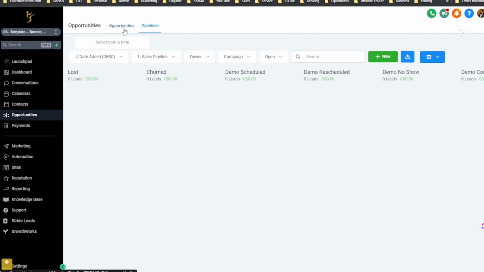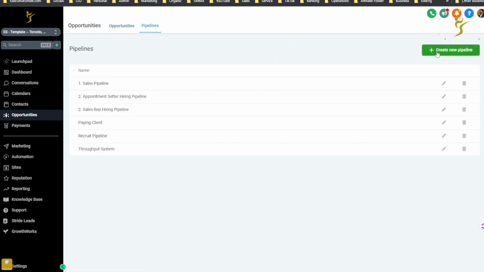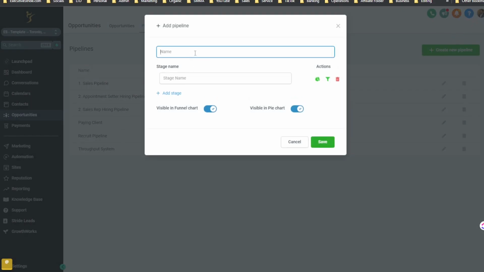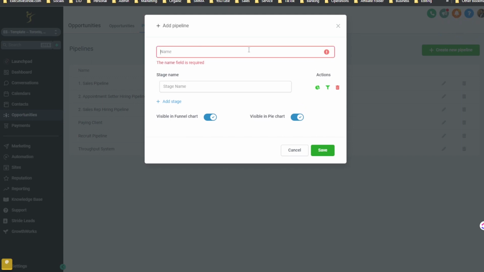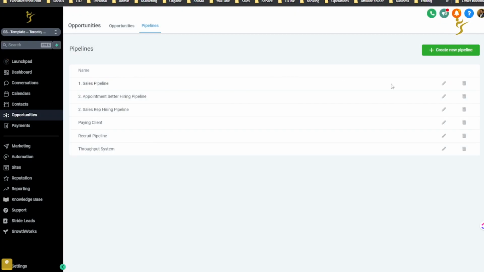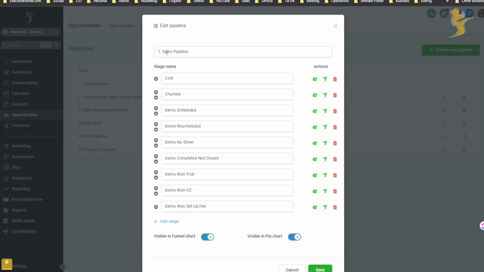So these are your opportunities. These are your pipelines, pretty much one and the same. To create a new pipeline, you just go to the pipeline tab under opportunities. You create a new pipeline. I can name this sales pipeline, or literally any pipeline, like hiring pipeline, anything for your business. For example, you can see here, sales pipeline. This is a template account, by the way, so this is not exactly how we set our things up, but I'm just showing you a demo for the sake of this YouTube video.